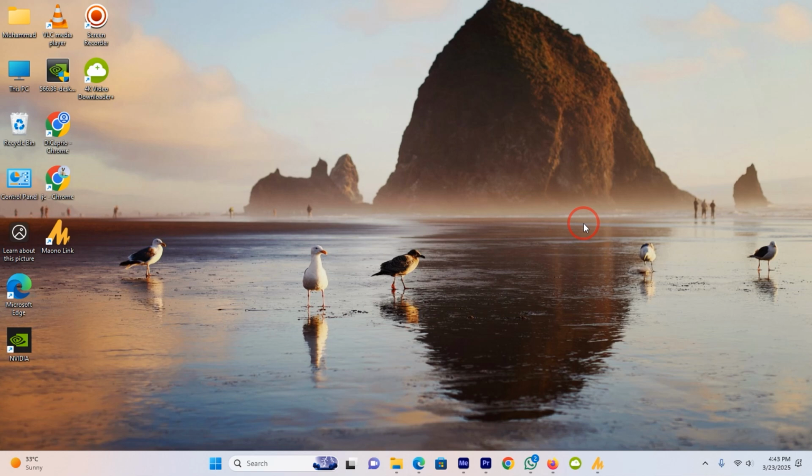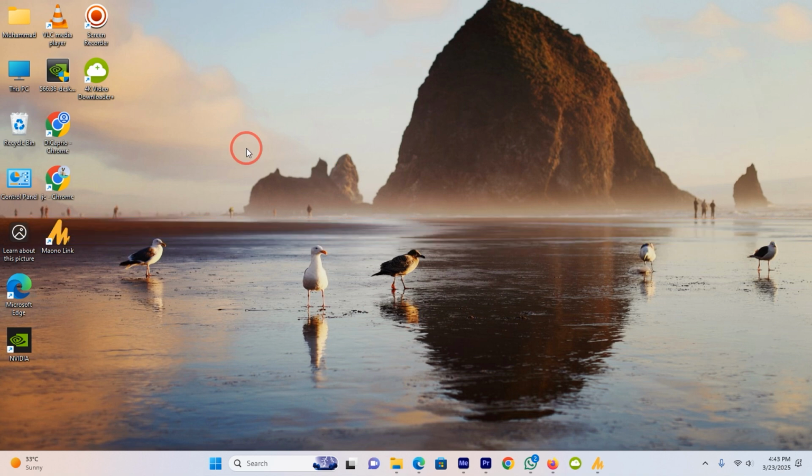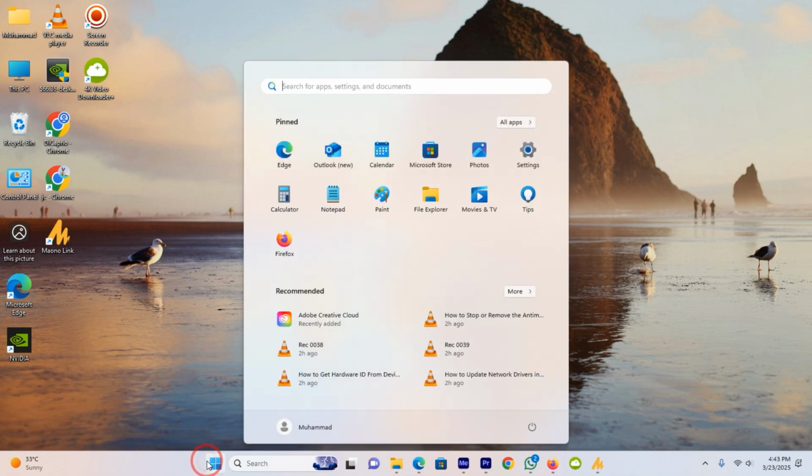Hey guys, today we will talk about how to reset Microsoft Outlook to the default settings. This process is simple and easy, and at the end you don't have to do anything special. Just tap on this icon and tap on the option Settings.